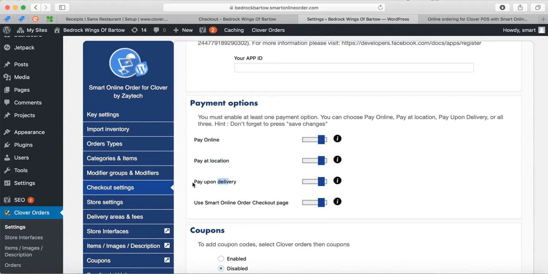If you're doing delivery, then you can turn this off and on. If you're not doing delivery, like this example here, then whether you turn this on or off doesn't make a difference because you're not delivering. But these two will make a difference if you are allowing your customers to pick up at the store.